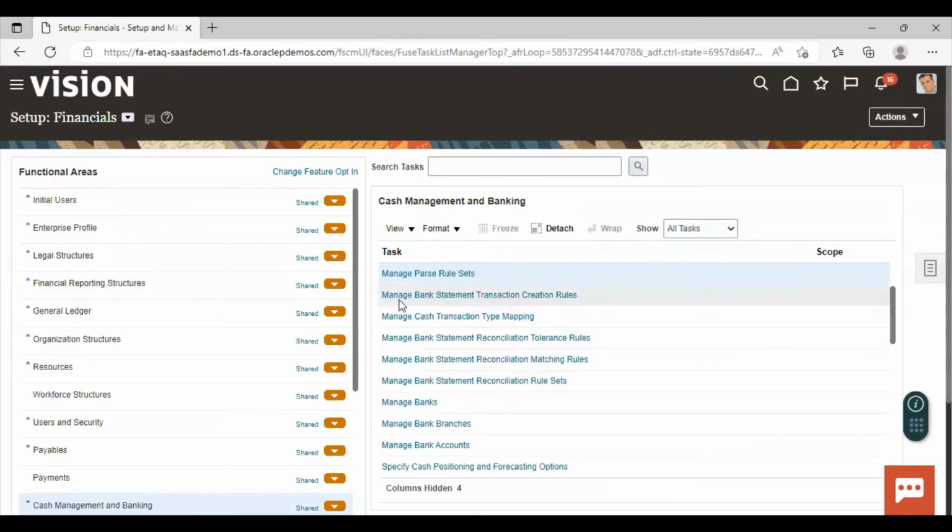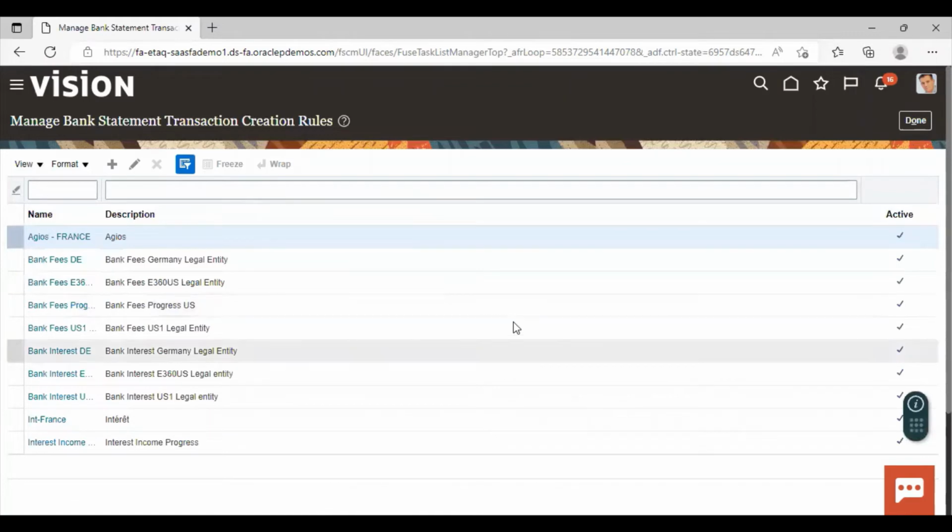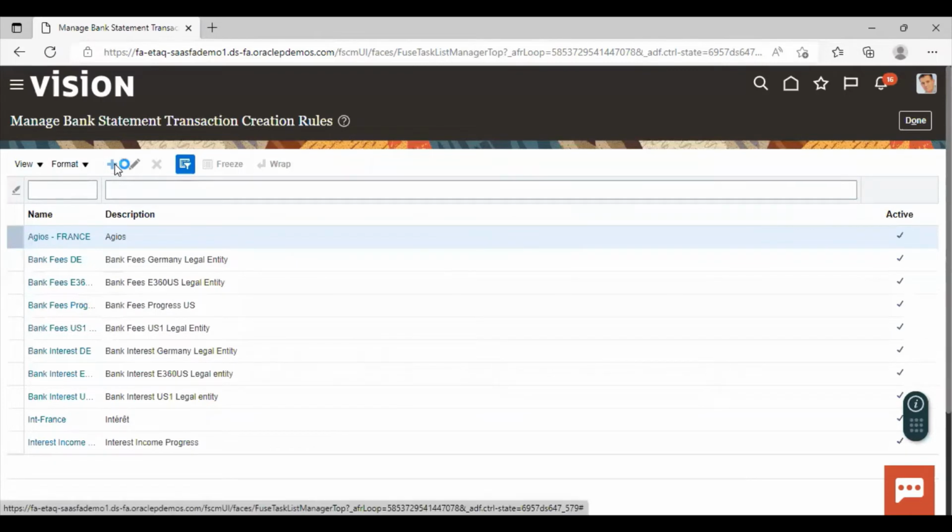Move to our next setup, that is Manage Bank Statement Transaction Creation Rules. These rules are created for the unreconciled lines in the bank statement. These are the already created rules. Now click on the create icon for a new rule.